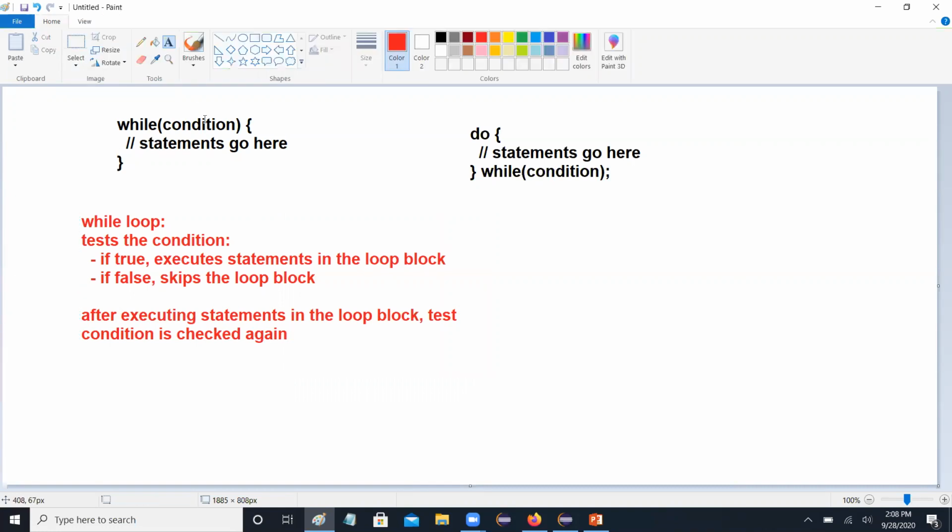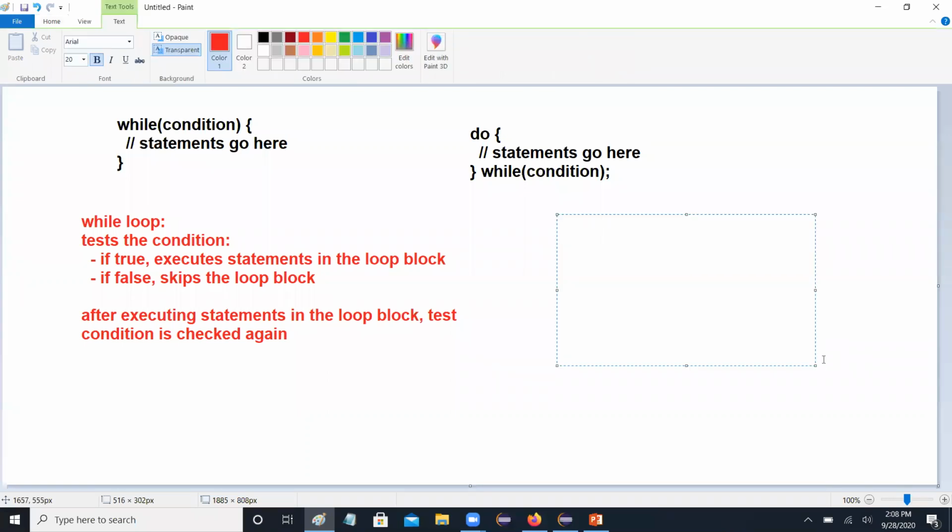Okay, so if the condition is true, you execute all the statements in the loop block, and you go back up and test the condition again. If it's still true, you repeat the loop block again, and you keep on doing that until the condition is false. In a do while loop, on the other hand, okay, first it executes the loop block. As they say in the old Orbit commercials, no matter what. Okay, then test the condition.